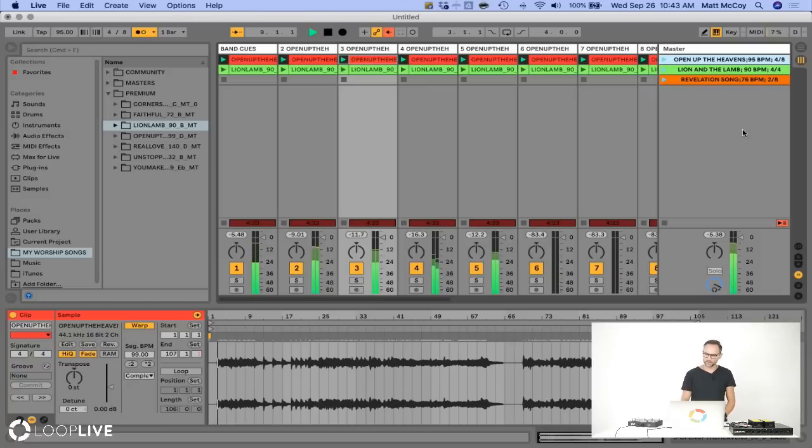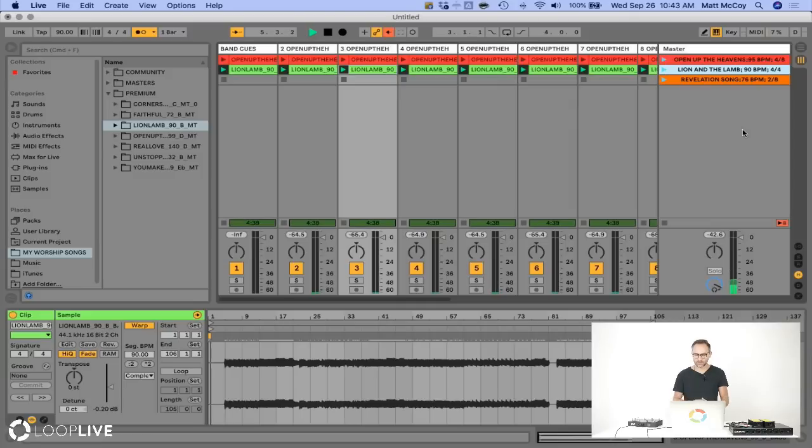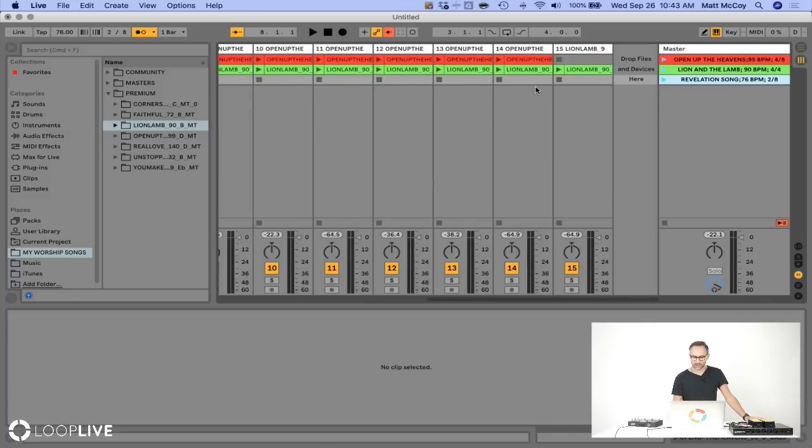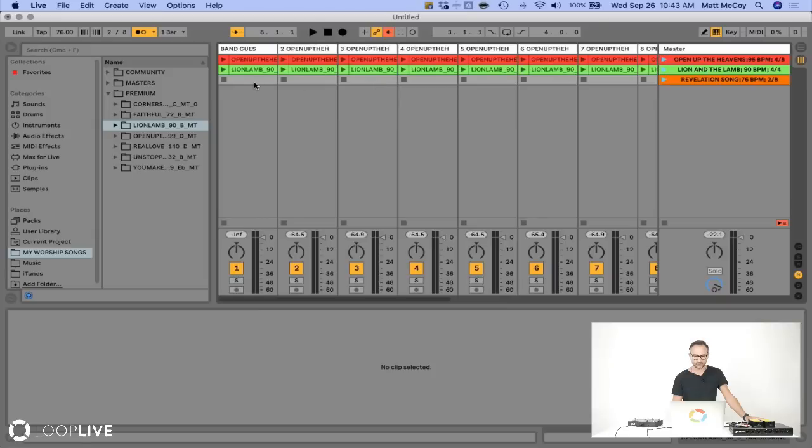The space bar will stop my tracks. I can press 2, it starts song 2 in my set. I can press the space bar, press 3, and it'll start song 3. Now, notice that it's not playing. This is a little trick. The reason it's not playing is because Ableton's like, you're trying to play Revelation Song, but there's nothing for me to actually play because there's no clips here.